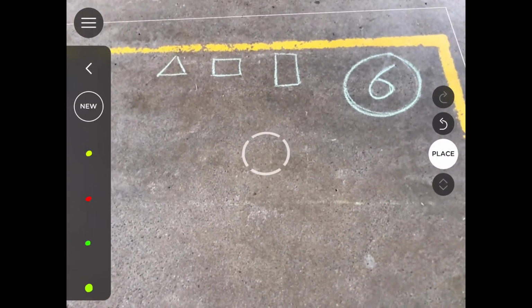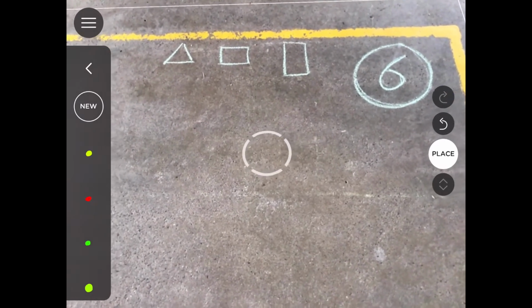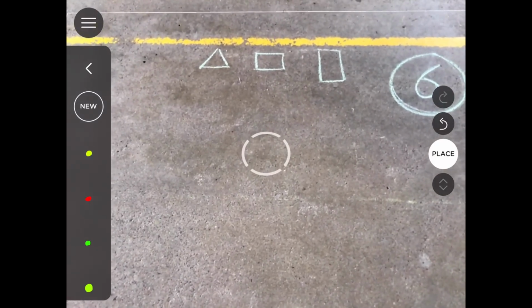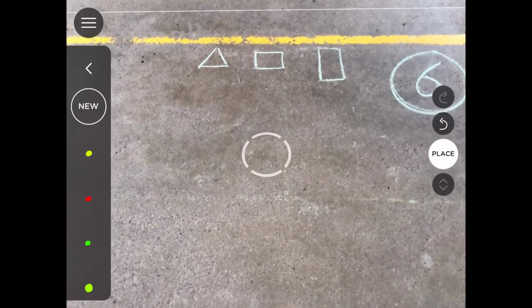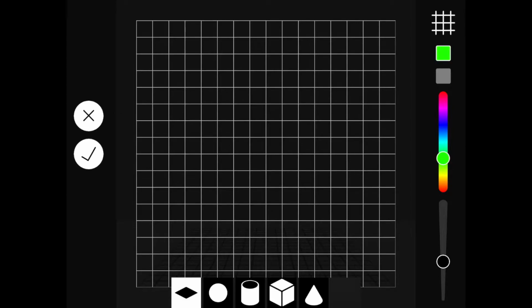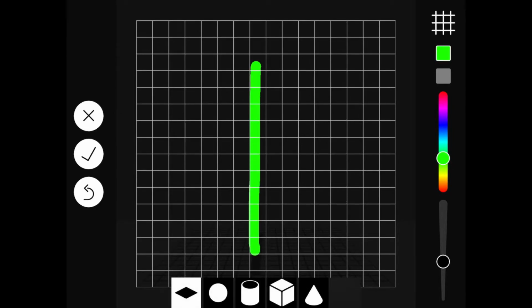This is activity number 6, which is shapes in AR Makr Maths. So what I'm going to do here is basically create one side of a shape that I can then use to create a variety of shapes. So I select the new, then the paintbrush, choose a color, and just basically make a single line, which then I can push the tick, go okay.